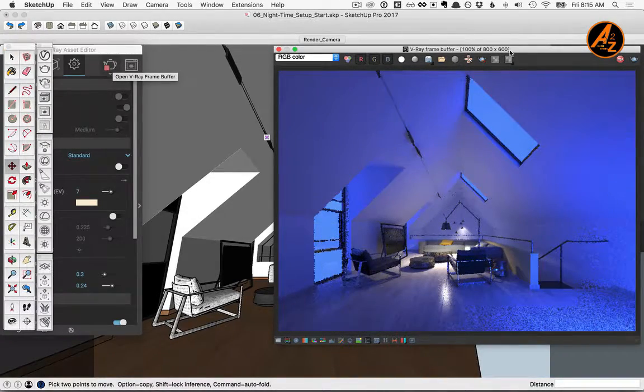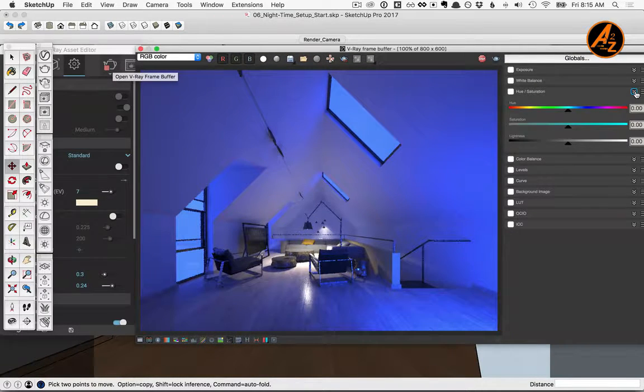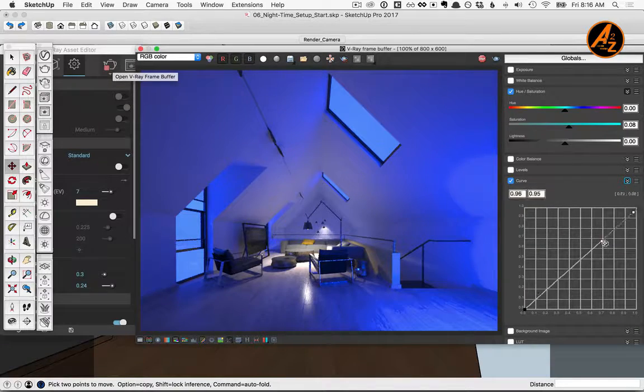While the image is rendering, let's go ahead and apply some color corrections. You can apply any that you'd like. I'm going to go to the hue saturation and saturate the image a bit more. And then I'll also go down to the curve and adjust the contrast a bit.